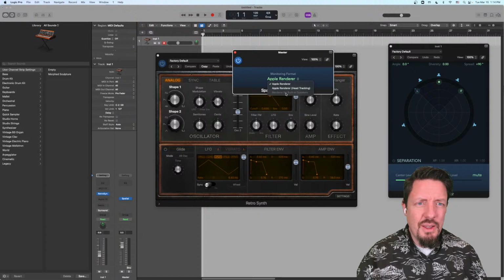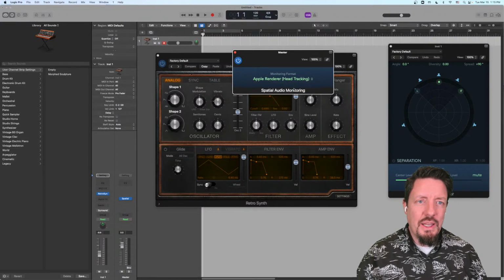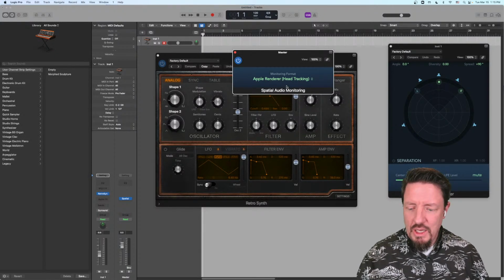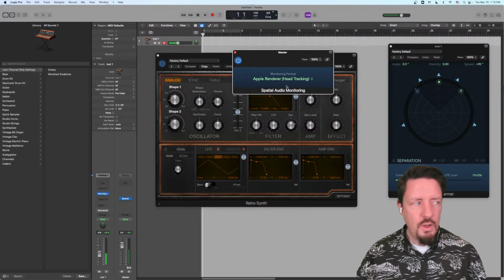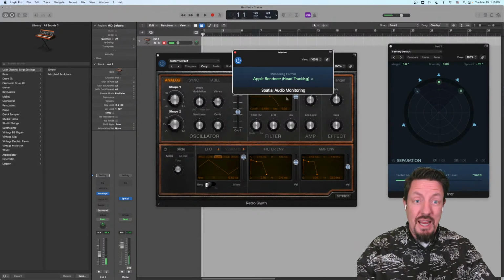And if you have one of the typically MacBook Pros with spatial audio, you can also render for built-in speakers, but that's just not connected right now. So I can do the head tracking, and you're not going to hear this the same way I do, but if I play a note, that sound is staying in front of me.